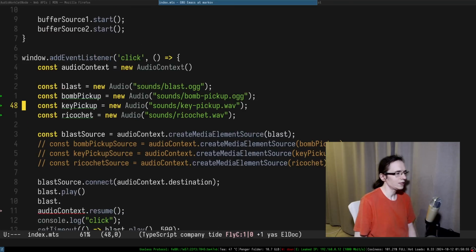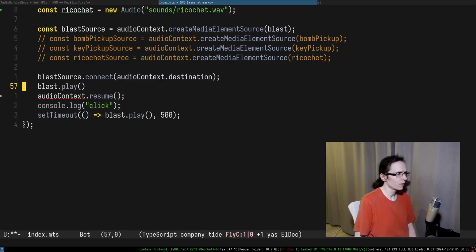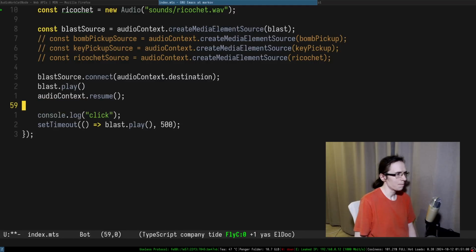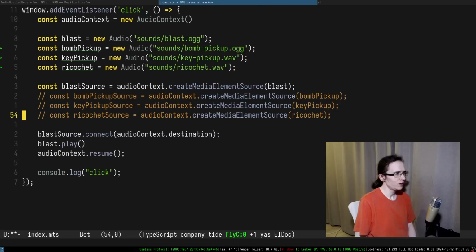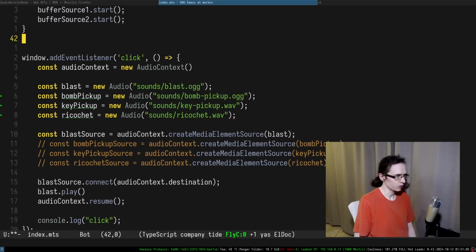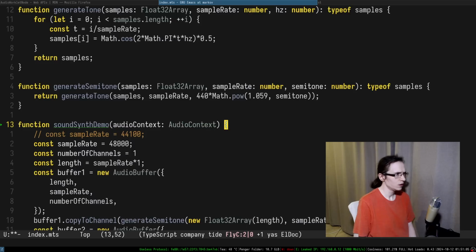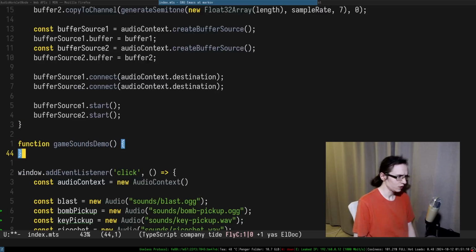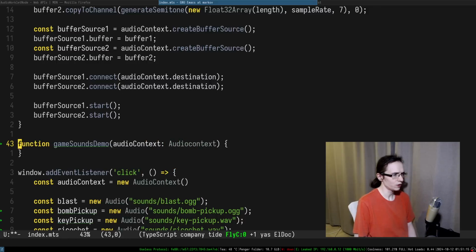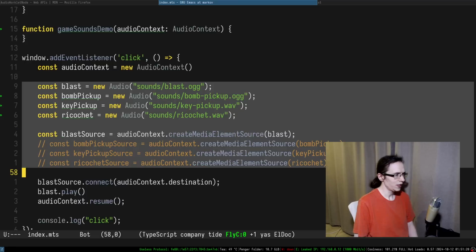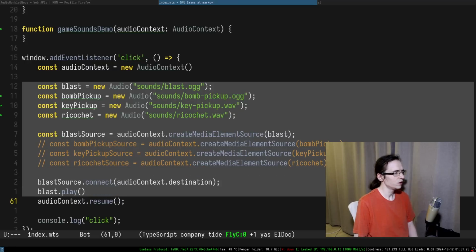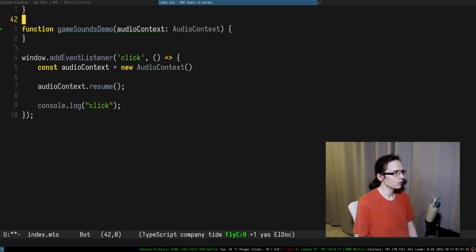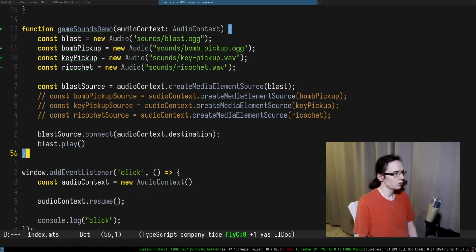So I think I want to actually move this entire demo to a separate function. Right, game sounds demo like this, and it's going to accept audio context. So this is audio context, context like so, and we're going to be passing this stuff in there. So like this. Cool.